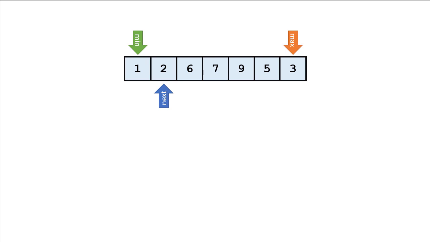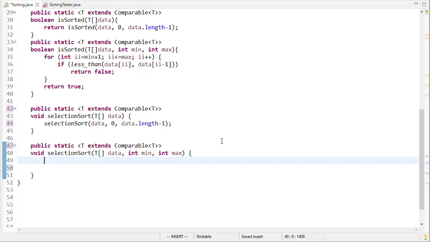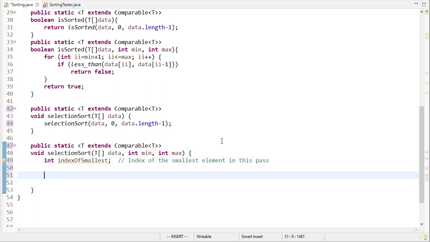Now here we're looking for the second smallest element in the array, and then the third and fourth, and so on. And we'll continue to do that until we reach the end, at which point the entire array is sorted. Since this is an array, we're going to keep track of the elements using indices. We're going to want to keep track of the index of the smallest element in the rest of the array. And of course, that'll be the smallest value in each pass, not the smallest index.